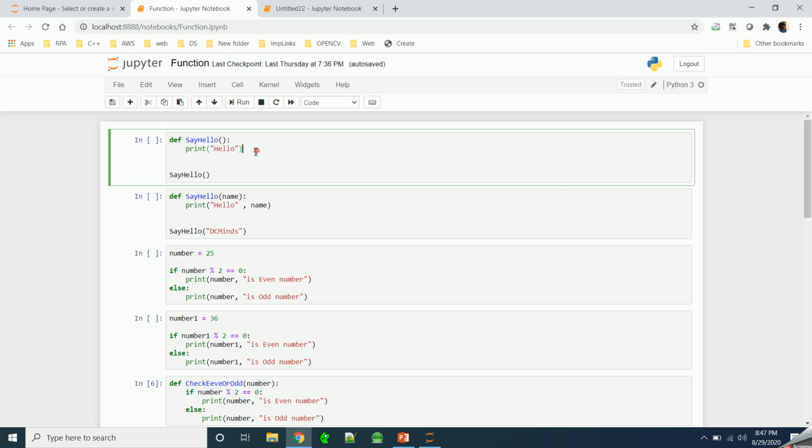Here I have defined a simple function, the function name is say_hello, and it prints hello. I have given the keyword def, the function name is say_hello, and the parameters are nothing, so it is empty. We don't want any parameter, then a colon, and then the statements that we want to perform. In this case I just want to print hello, so I have given print hello, and a return statement is not required. I have defined this function and from here I am calling it.